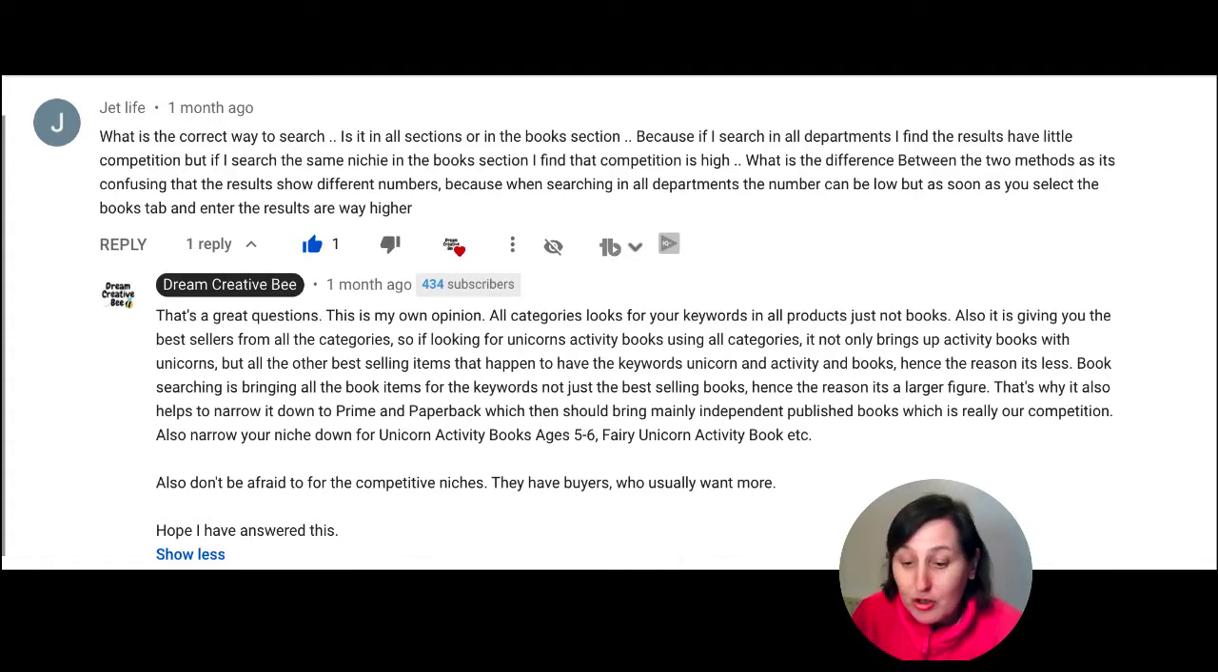So I'm actually going to show you a few examples. Why you need to start with all categories is to see if people are actually looking for it, and then in books categories to see how huge the competition is and if it's oversaturated.